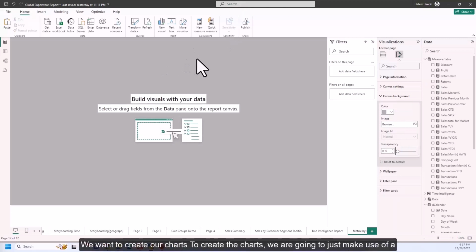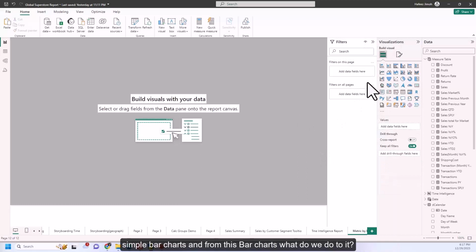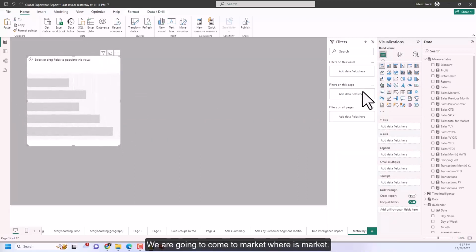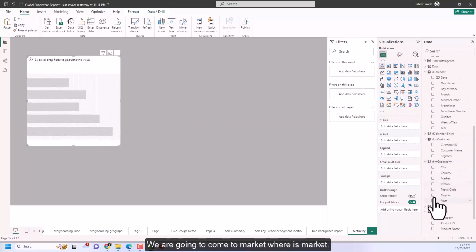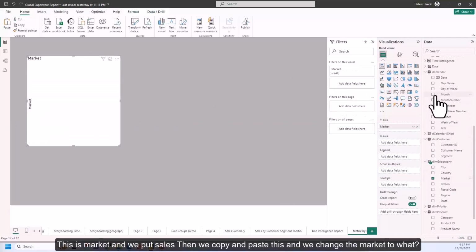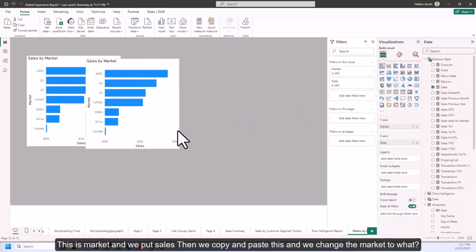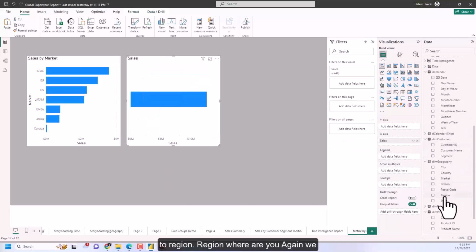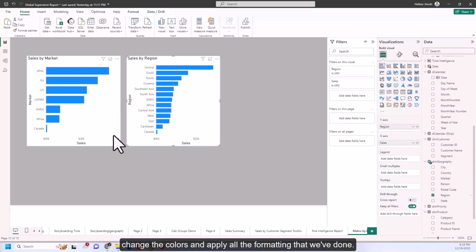After doing that, what next? We want to create our chart. To create the chart, we are going to just make use of a simple bar chart. And from this bar chart, what do we do to it? We are going to come to market. Where is market? This is market, and we put sales. Then we copy and paste this, and we change the market to region. Region, where are you? Again, we change the colors and apply all the formatting that we've done.